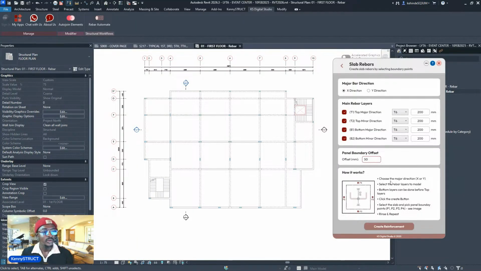Basically, you are expected to choose the major direction, then select the rebar layers to model. As you can see here, you can select both. The advice is you can select bottom layers first and model your top layers after. That's how I do it, and that's how I'm going to do it here. You can do it however you like. For a flat slab, you can just model the entire thing. Or if you are creating rebars for solid slabs, you can start with your bottom bars, so that there won't be any confusion in your process. Then you can click on the create reinforcement button.